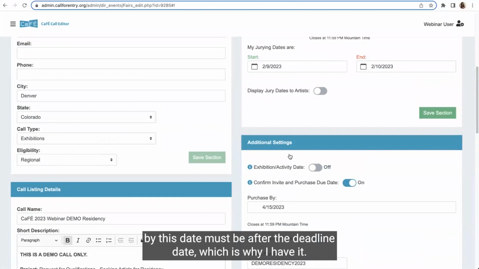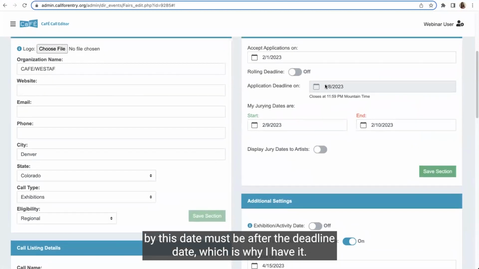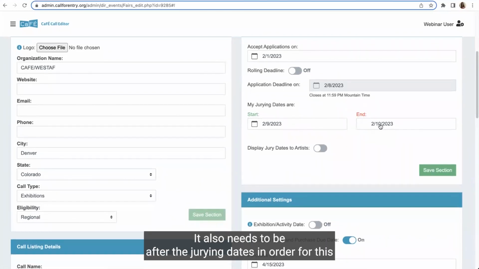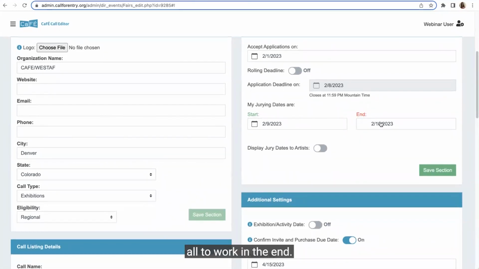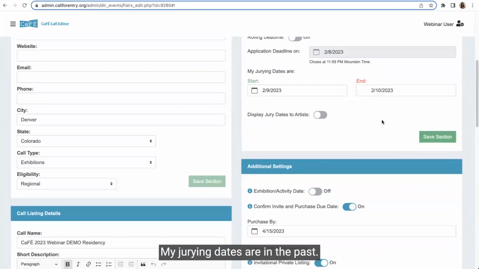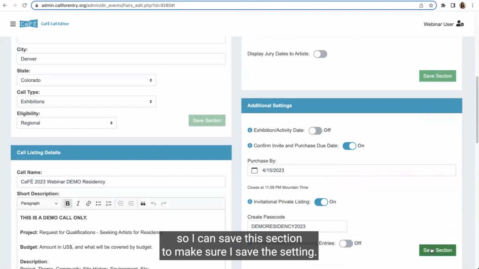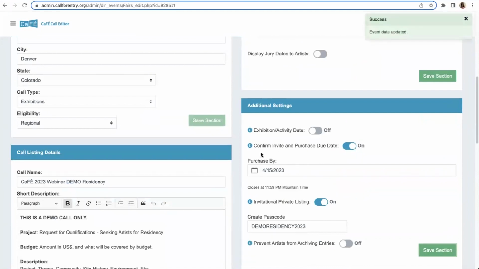This date must be after the call deadline date, which is why I have it in the past here. It also needs to be after the jurying dates in order for this all to work in the end. My jurying dates are in the past, we're good to go, and my purchase due date is in the future. So I can save this section to make sure I save this setting.